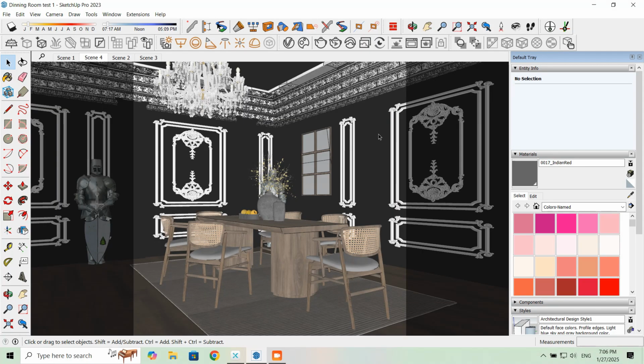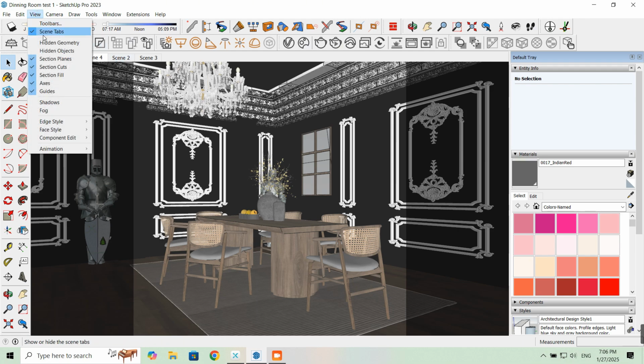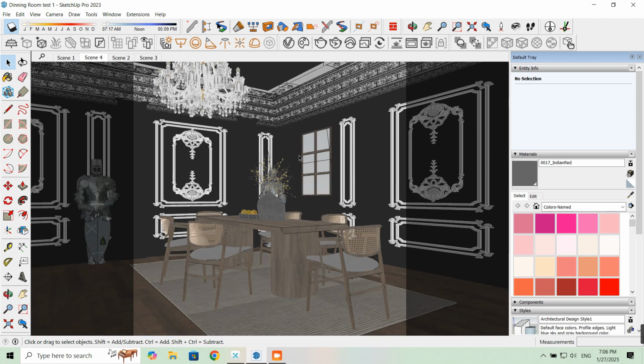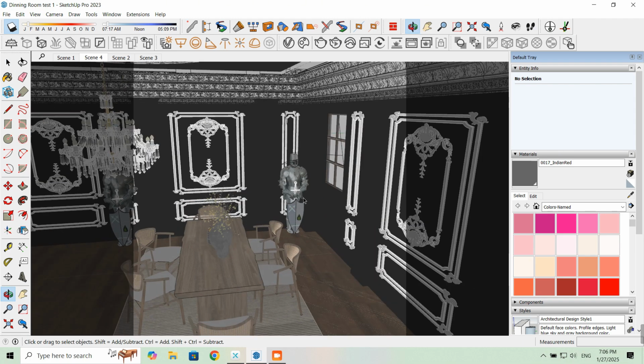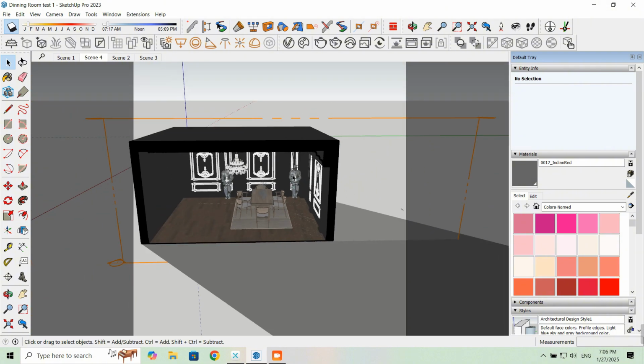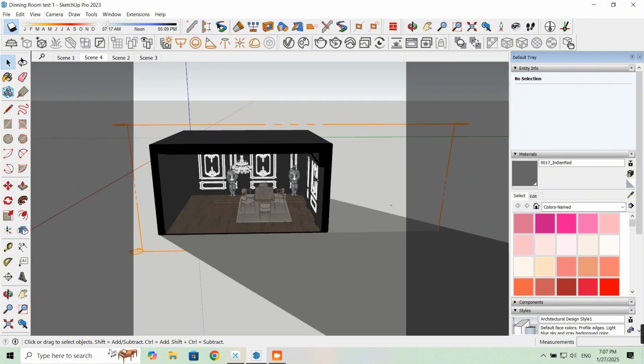Today I want to show you how to make dusty sunlight in V-Ray SketchUp. At first, you need to enable shadows from the view setting. To achieve the dusty ray, the sunlight has to come from the windows side. So, adjust the sun options until you get the required position for your scene.